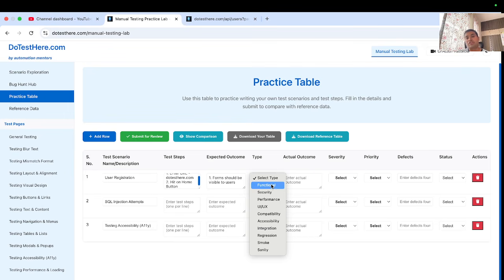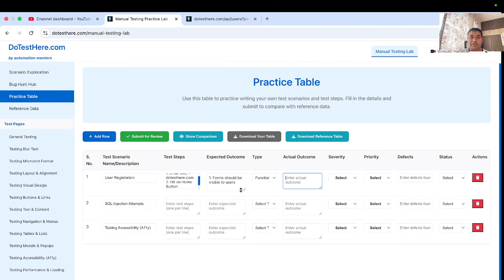What kind of scenario can it be? It can be functional, it can be security, it can be anything, right? Smoke testing, sanity testing, whatever is there. Once you write the scenario, you can do the same for other things, like increasing and decreasing the screen size. Once you've written the scenario and start testing, you can write your actual outcomes. Let's say the actual outcome is that forms are not opening, for example. Then that's a defect, right?